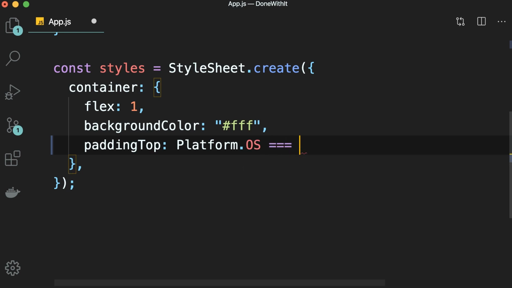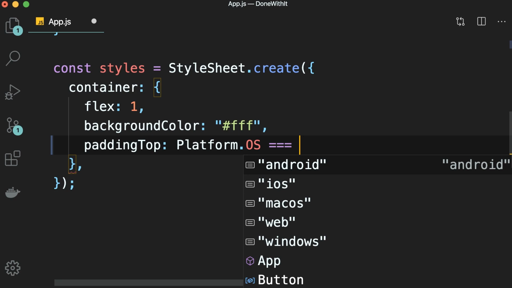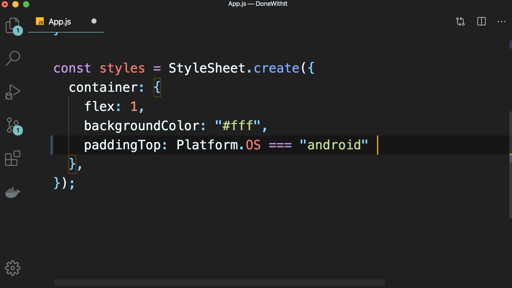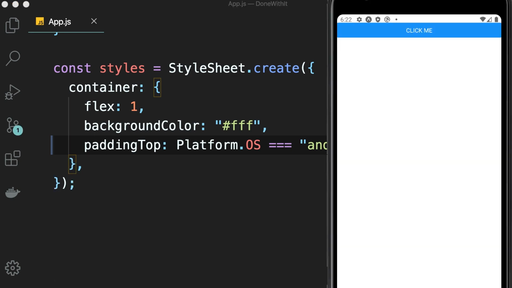We can compare this with, now here we press Control and space. We can see various values that are accepted. So we have Android, iOS, macOS, web, and Windows. So if this is Android, we want to set padding top to 20. Otherwise, we want to set it to 0. Save. Take a look. Now our button is below the status bar.